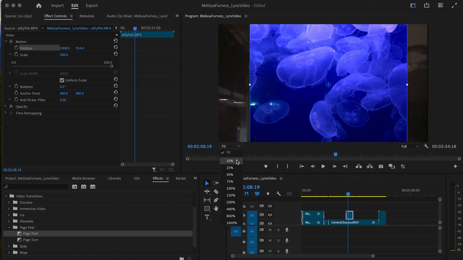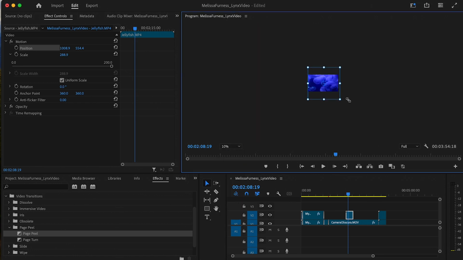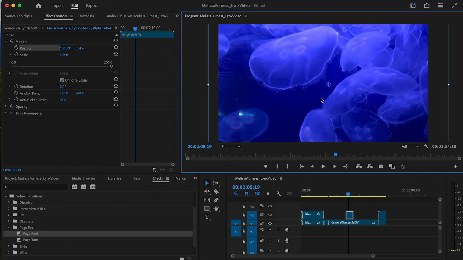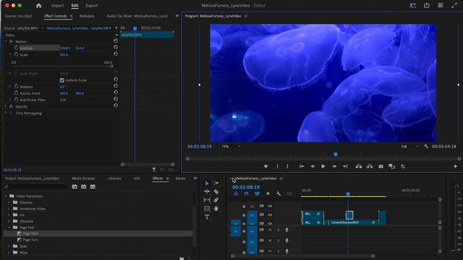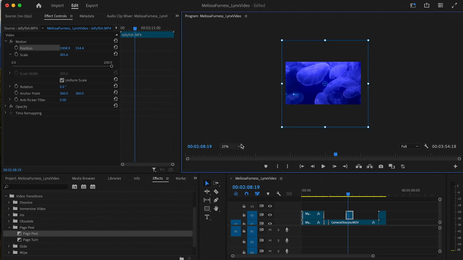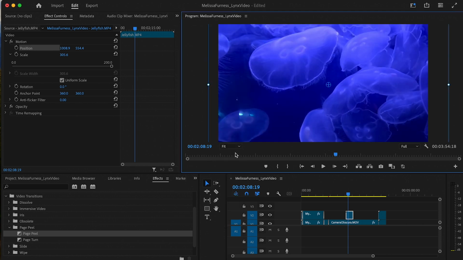In terms of making it even larger, I can drag it out further. But in order to do that, I have to make my video clip smaller and then go back to fitting it in the screen. So if you want to zoom out, you can go to these different percentages, 75%, 25%, or you can fit it onto the screen. So then I can take a look at this opacity.